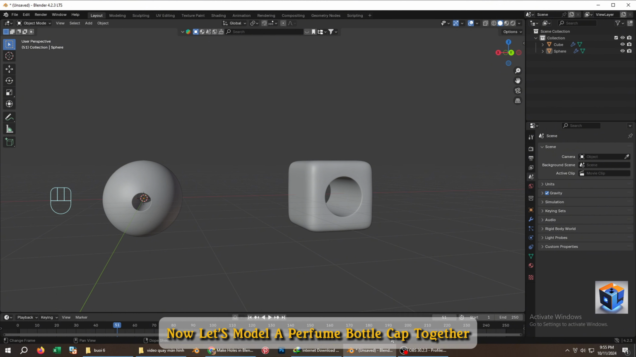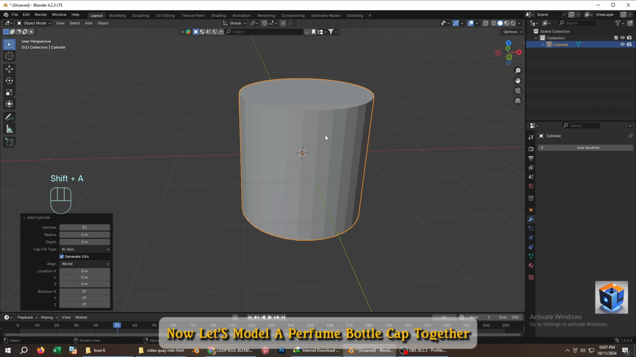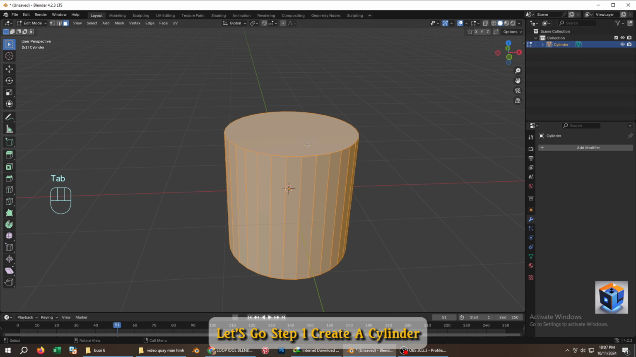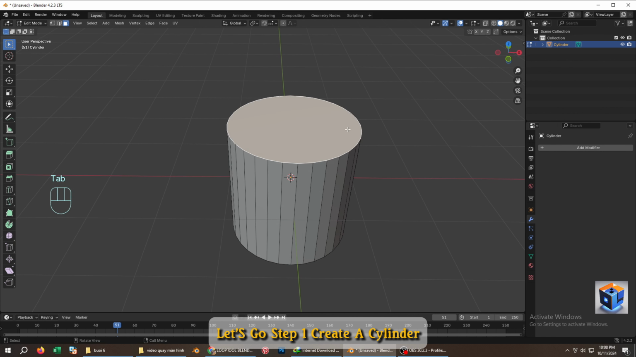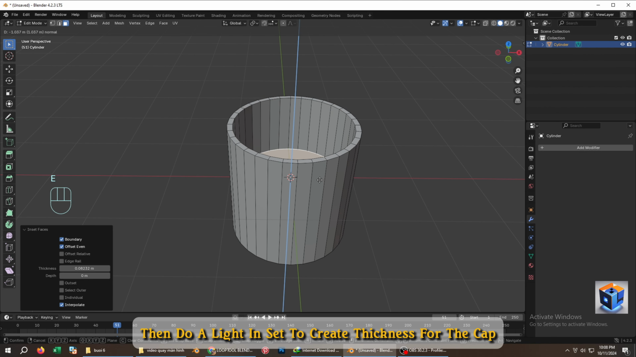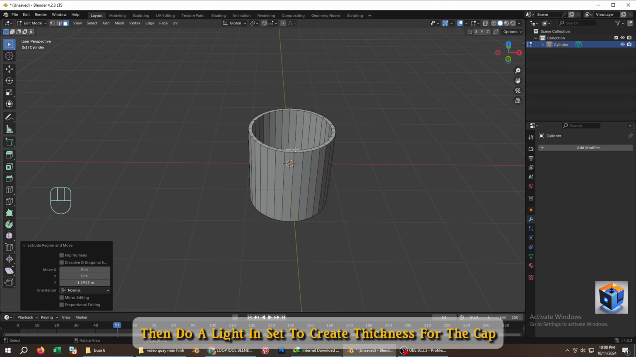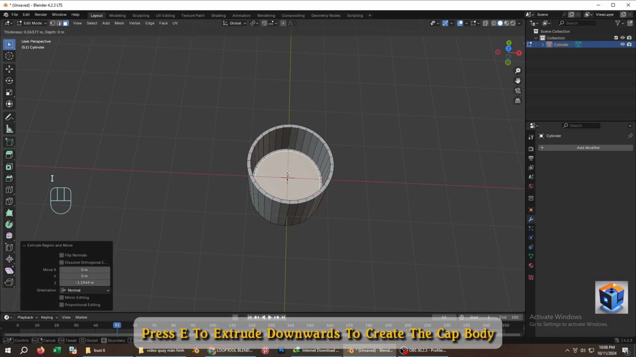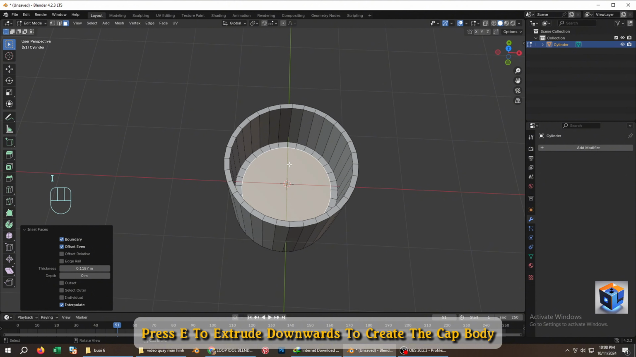Now, let's model a perfume bottle cap together. Let's go. Step 1. Create a cylinder. Press Tab to enter Edit mode. Press 3 to select Face. Then do a light inset to create thickness for the cap. Press E to extrude downwards to create the cap body.